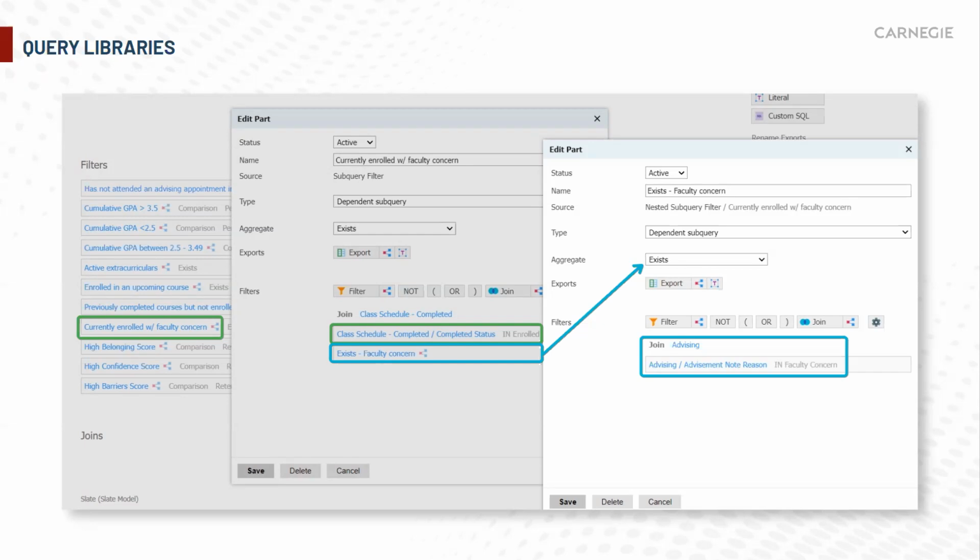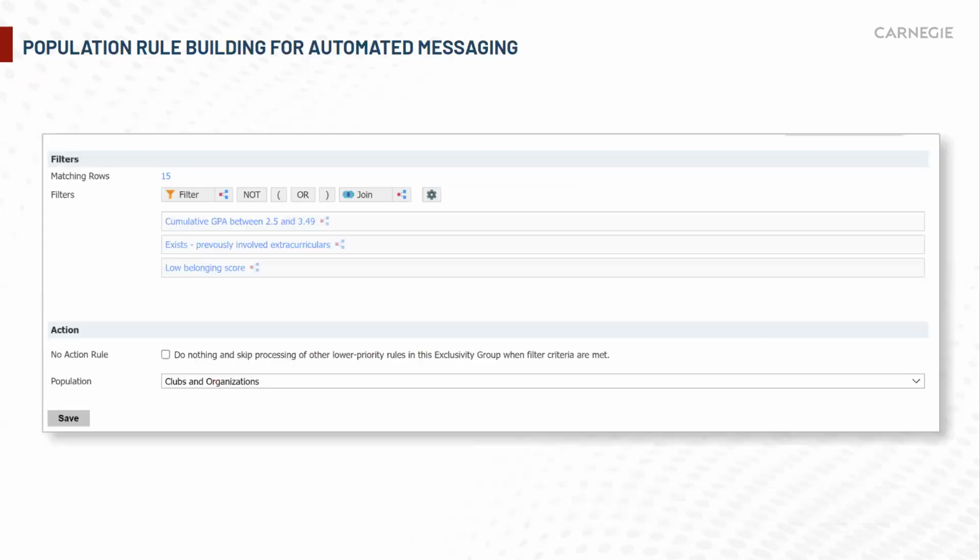How we can use these in the different areas and tools of Slate is as follows. We can make population rules.